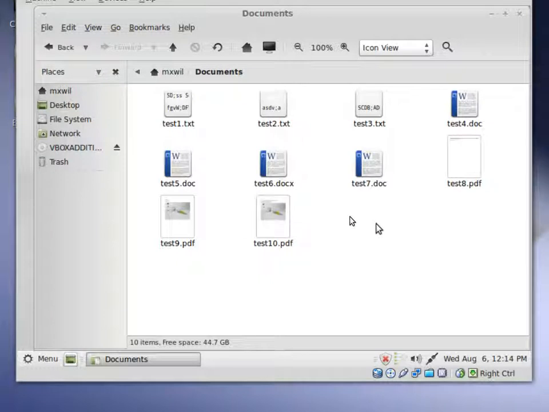Now, for the final thing today, what we're going to talk about is creating folders. Creating a folder is very simple.